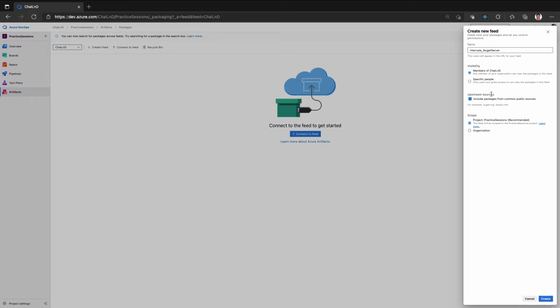Upstream sources are where you decide whether you want this particular feed to mirror public sources such as npm, NuGet server, or other package management servers, so that your team can connect to this single feed instead of connecting to multiple feeds for various NuGet and npm packages.